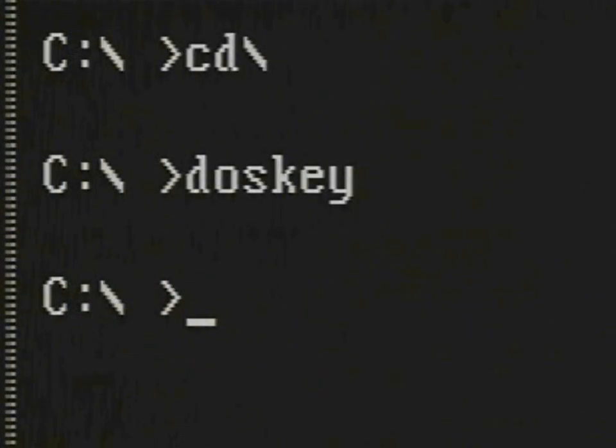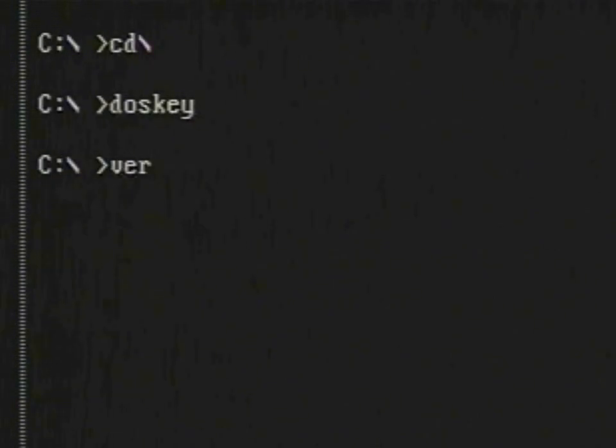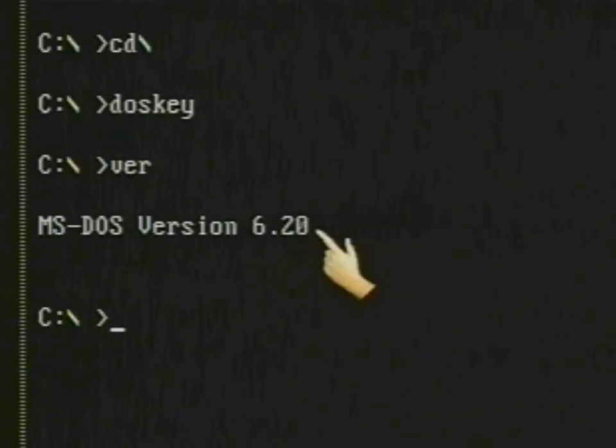If you want to check which version of DOS is currently on your system, type VER and press Enter. Suzanne, what are we using today? It says we have MS-DOS version 6.2, Professor. Thank you, Suzanne. Now put your floppy disk in drive A.